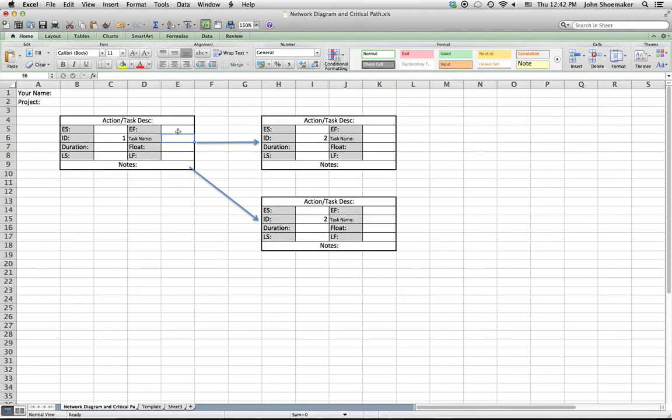And the video on YouTube does a very good job of explaining how you do a forward pass and a backward pass to get the early start, the late start, early finish, and late finish. Let me just talk very briefly before closing about a couple of common problems.